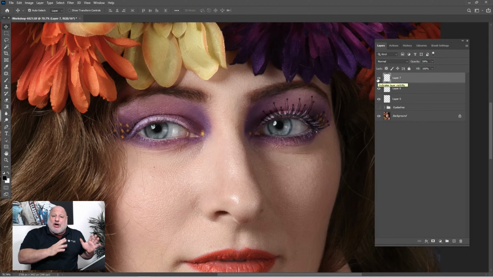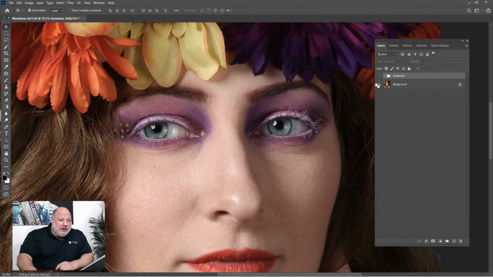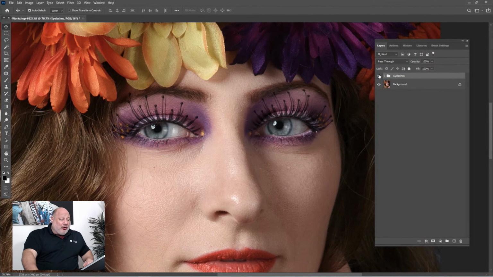So that's how we would put the eyelashes on. And I'm not going to do the other eye because you've seen how I did this one. That's the whole trick behind it. I'm going to get rid of these here. And now I'll put the ones I already did earlier on.